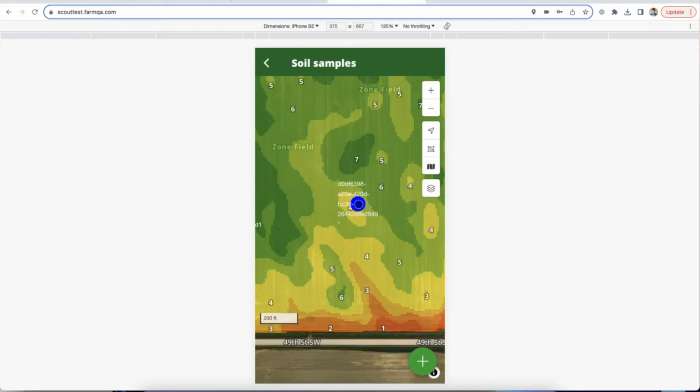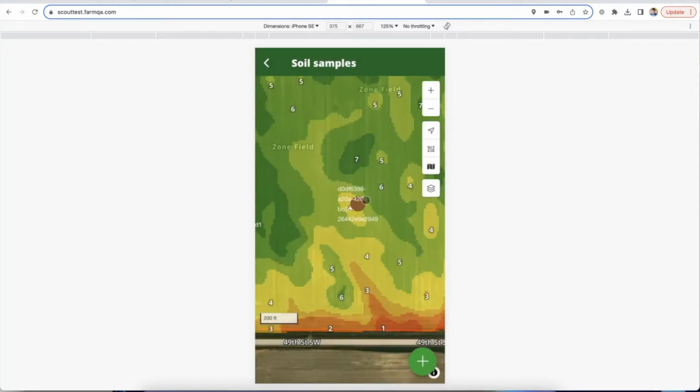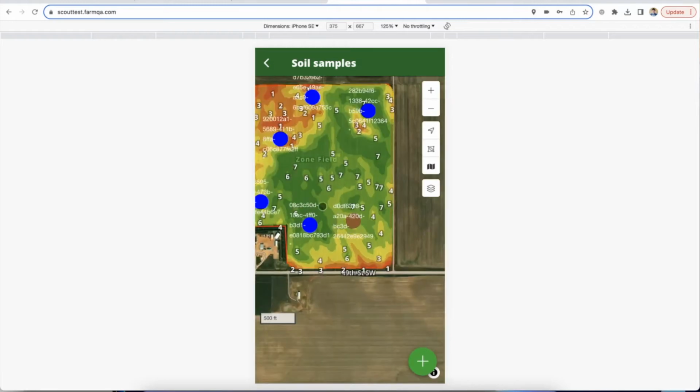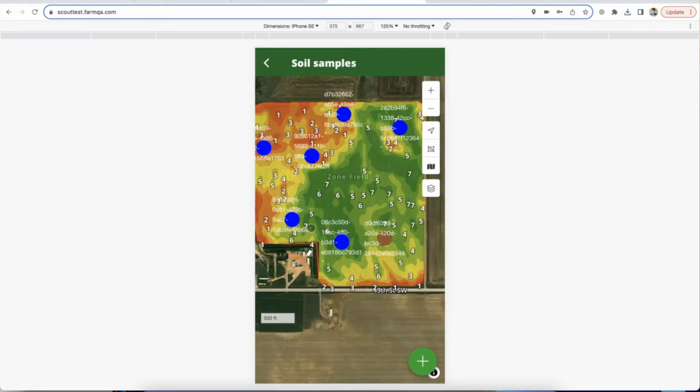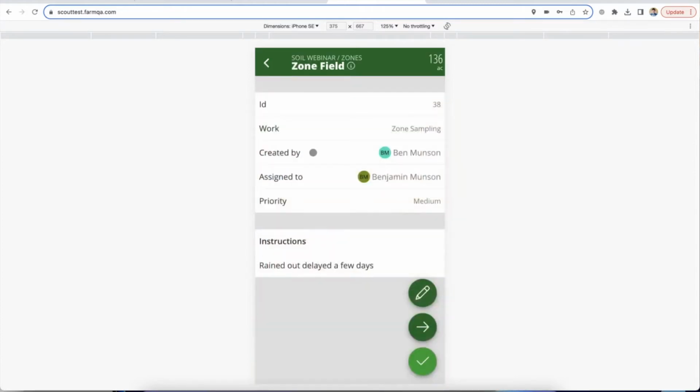Let's say my GPS, or my mouse, is my GPS. I can walk up to this point, tap on it, and enter the barcode. The more common scenario is you can scan the barcode, which I'll show here in a minute. As I do that and click OK, it changes that icon to different colors so you can see your progress of what's been collected along with those markers. So that's the zone scenario. As you collect, those points will turn brown.